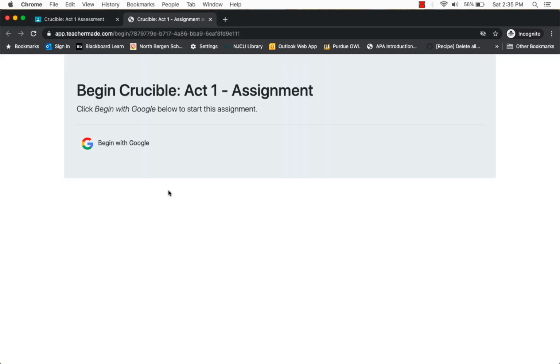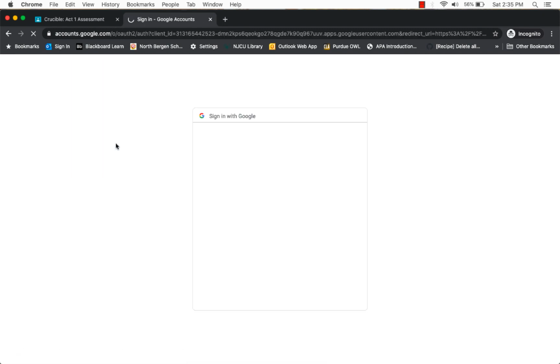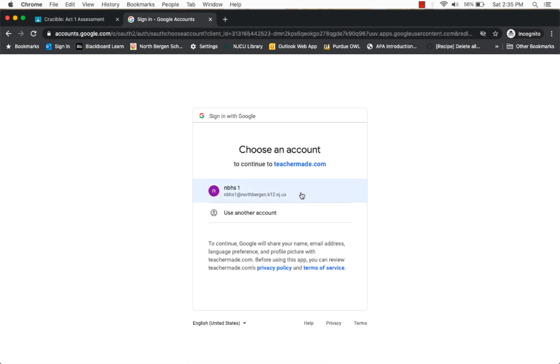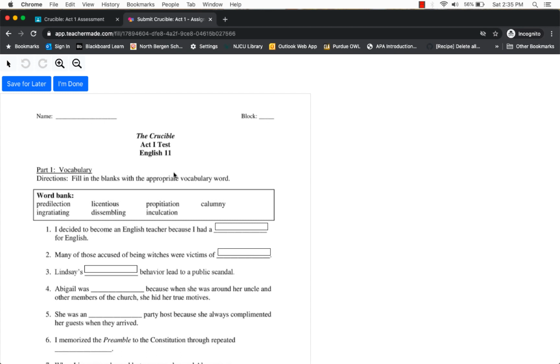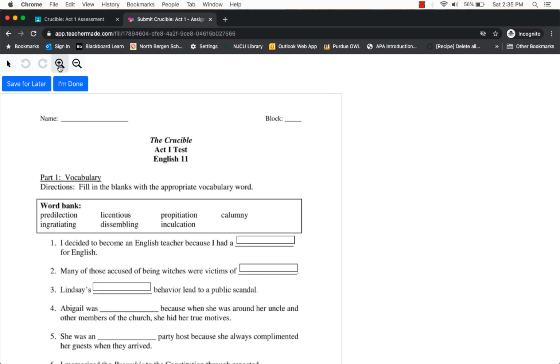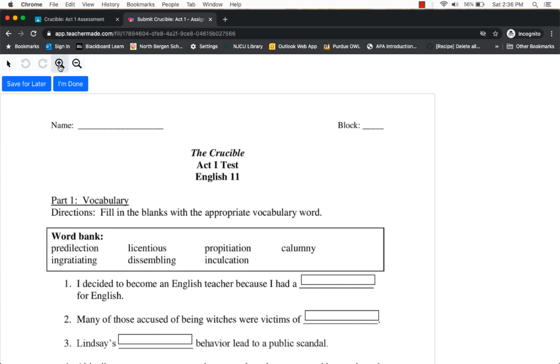Click. It's going to ask the students to begin with Google. They click Begin with Google. They sign in with their school account. And now this is how the assessment looks. You could see here they could zoom in on it. We actually hid the toolbar so they can't see any of the toolbars. The only thing they see here is the little arrow and the zooming in and out functions.